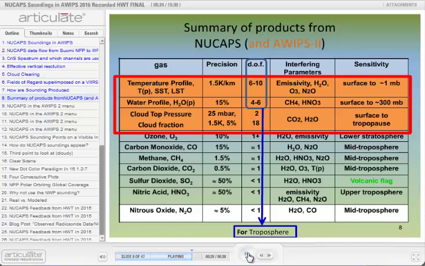Do not expect to see very thin layers in NUCAPS soundings. These are tropospheric values versus values for the entire atmosphere that were shown earlier. These degrees of freedom are valid for the physical retrieval that moves around or alters the regression first guess.